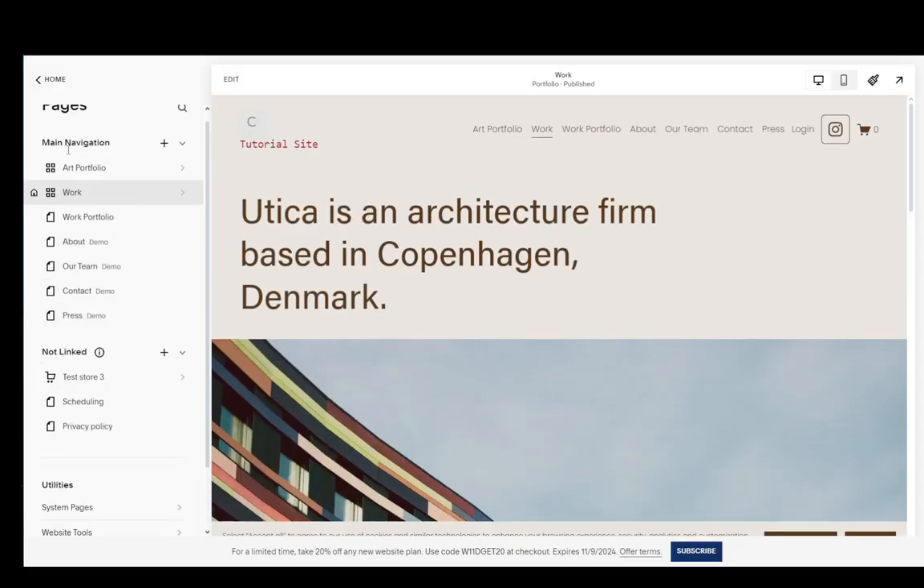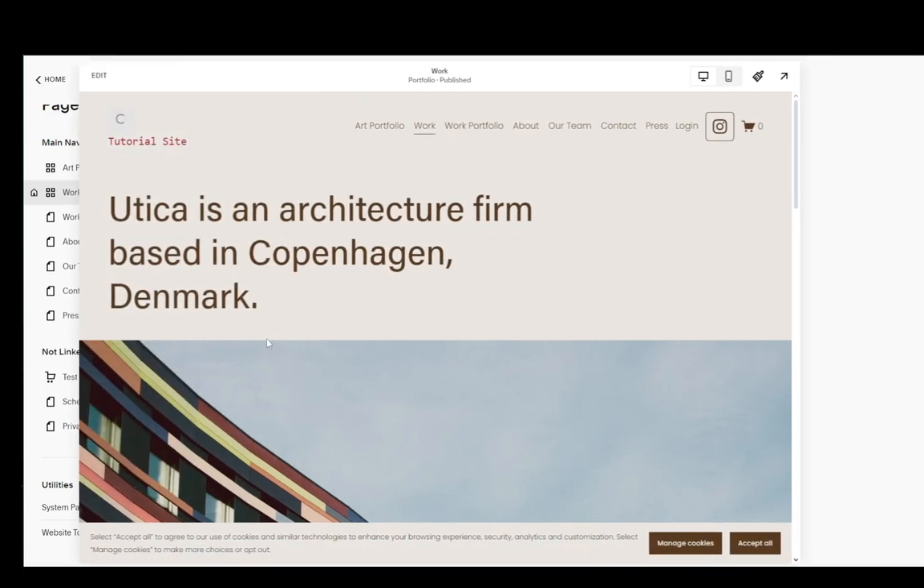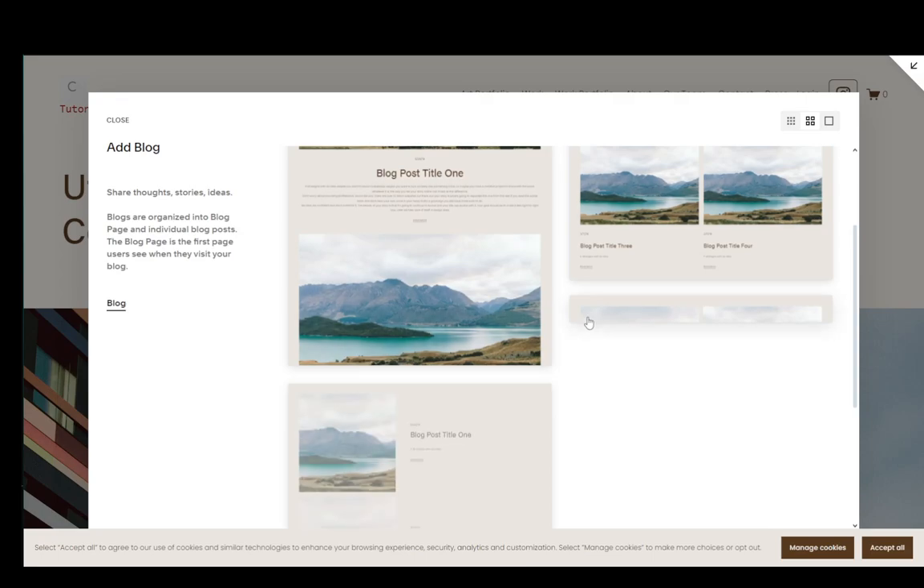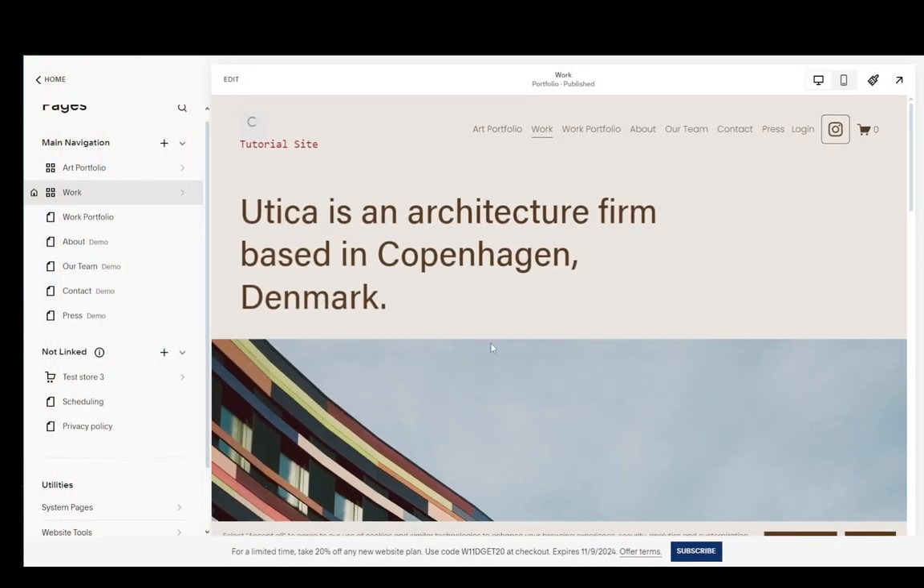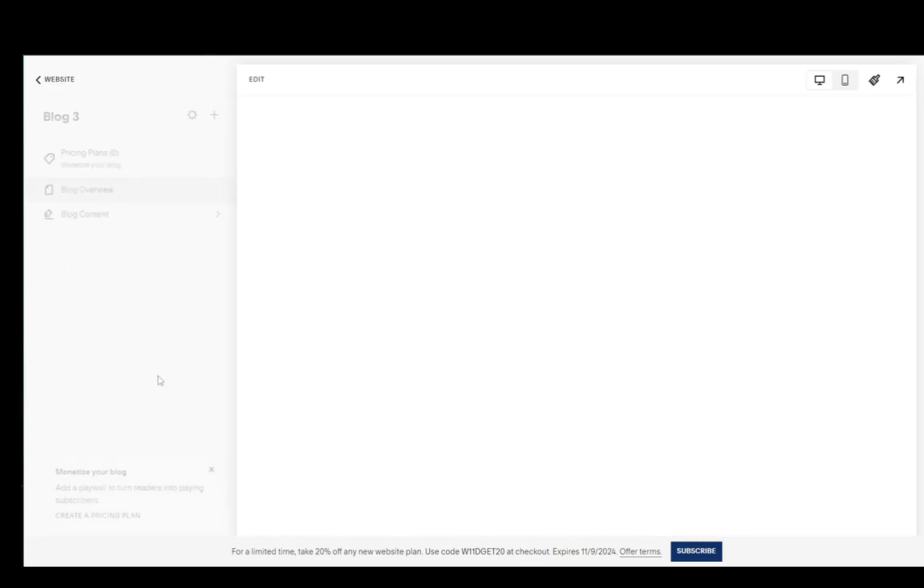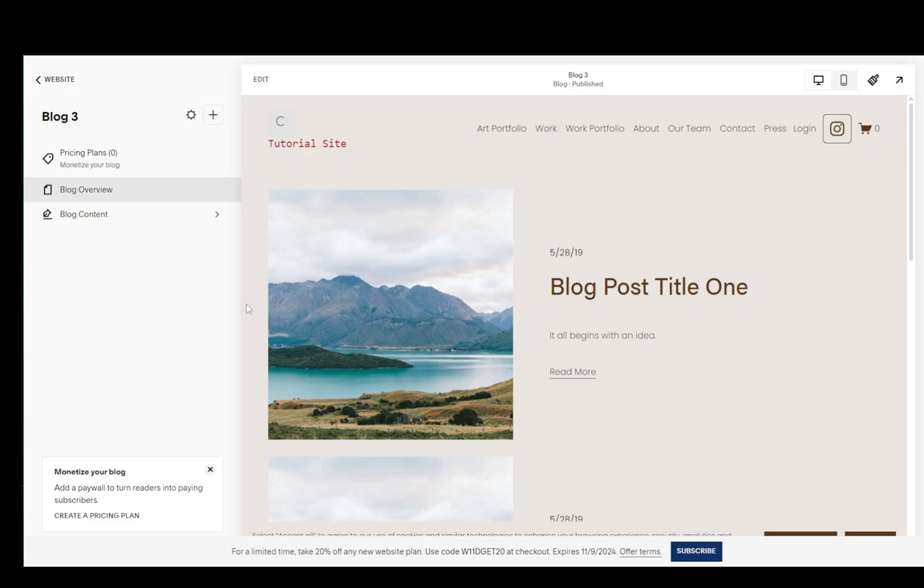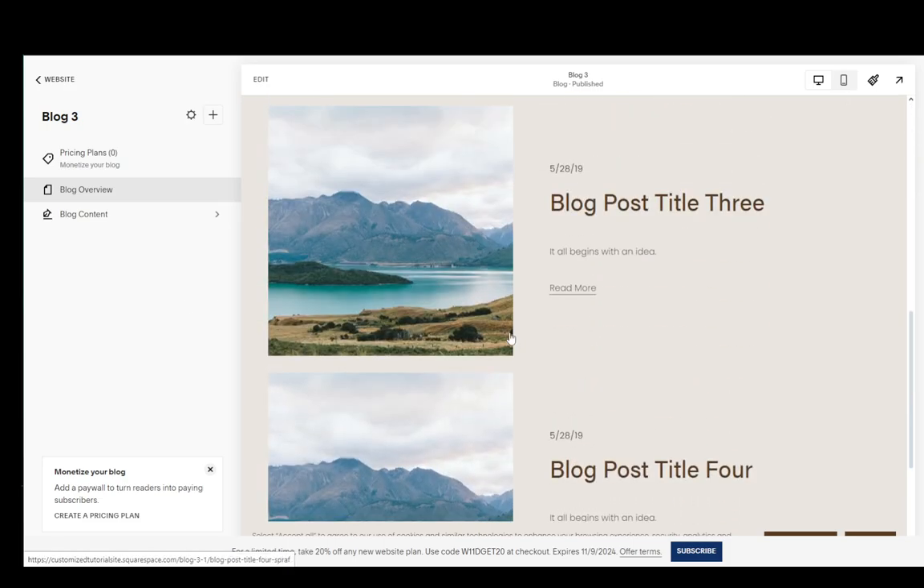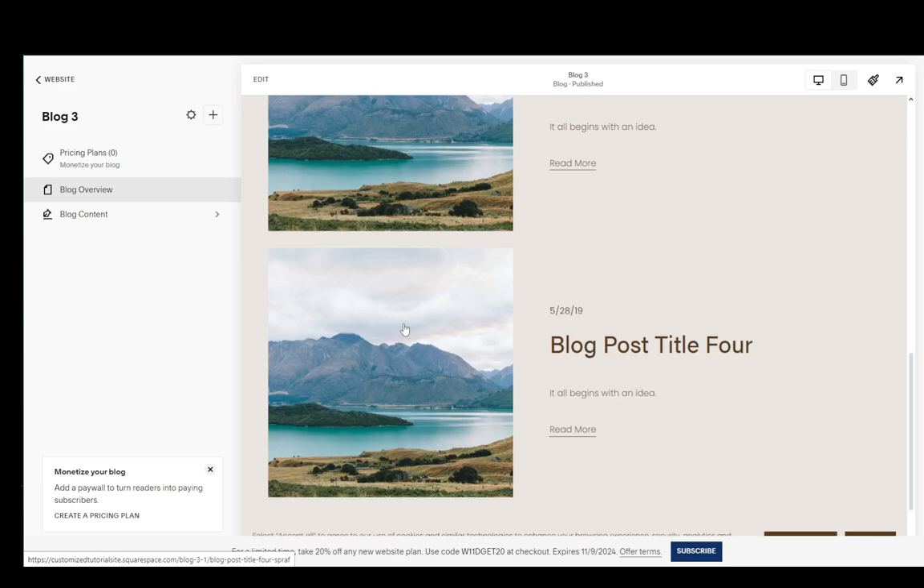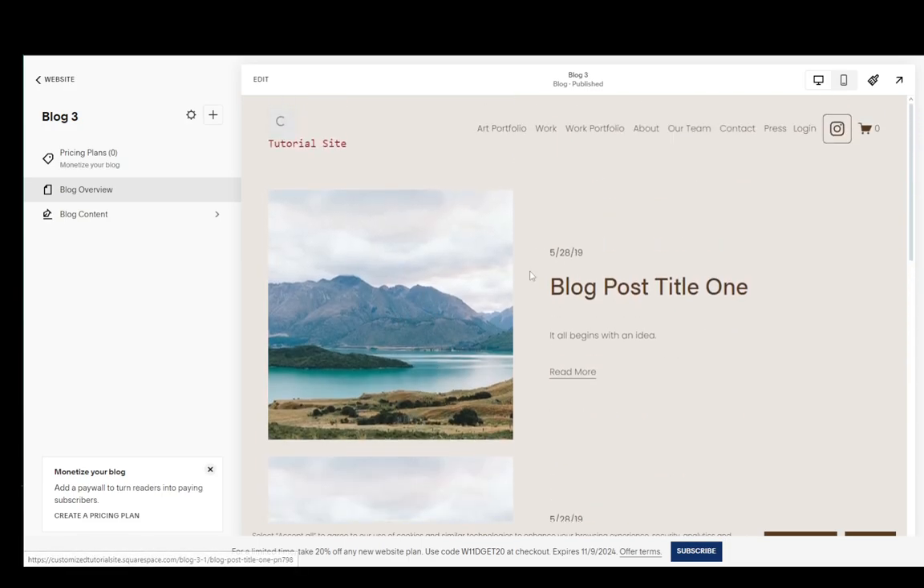So what we're going to do is either under main navigation, if you want it to show up over here on the header, or under not linked, you're going to go ahead and click the plus and click blog, and then you're going to select a template for your blog. I'll select this one, and that's going to create a new blog. I'll just name it blog 3, keep the placeholder name, and now as you can see, you have an overview of your blog posts. Now these are some standard placeholder blog posts.